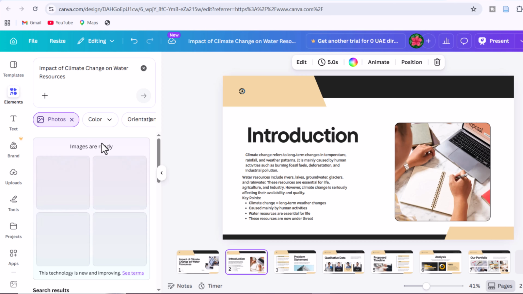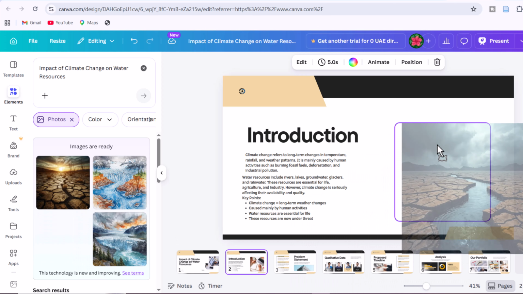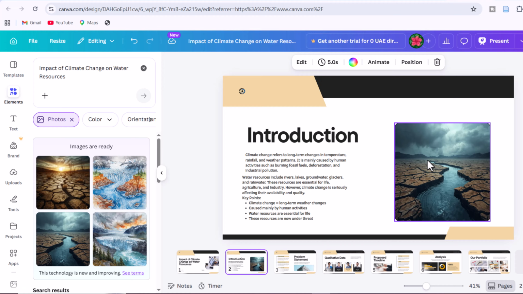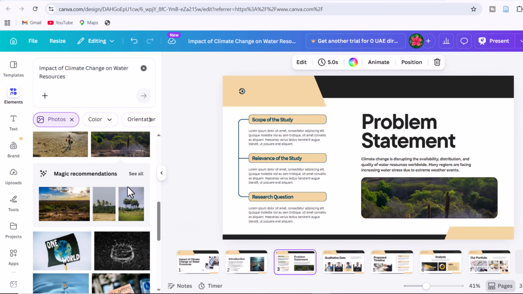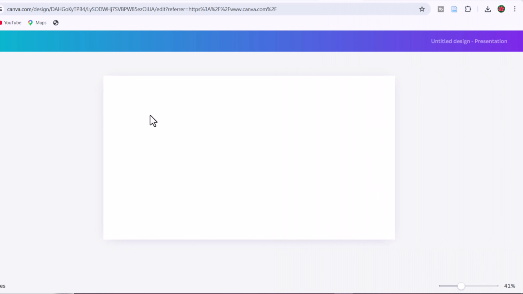Second feature, Text to Image. Now let's add powerful visuals. Find the option, Text to Image. This allows you to generate AI images just by typing a prompt. For example, type climate change water crisis illustration, or you can try drought, cracked land, and water scarcity due to climate change, realistic style. Now Canva will generate images based on your description.